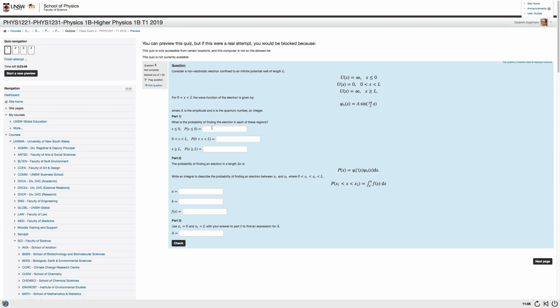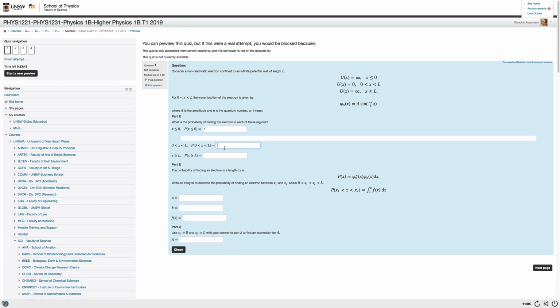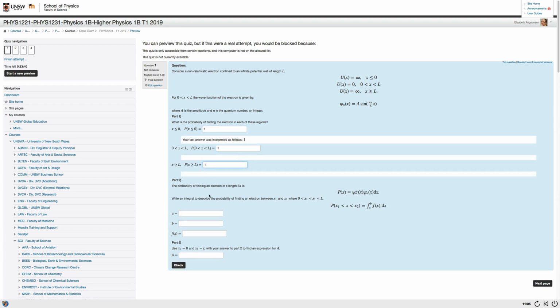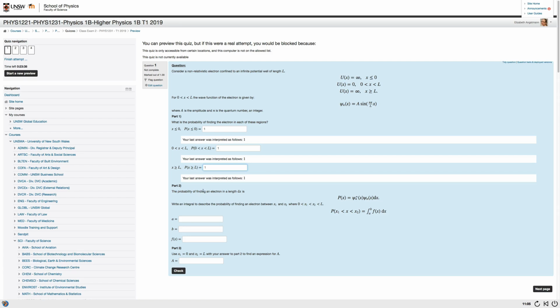Now, while they're doing the in-class test, they don't get constructive feedback about how they've gone, but they can check if their answers are correct. So when they've entered their answer, they can press check and it will update their mark here. So I've now got 0.11 out of 1.